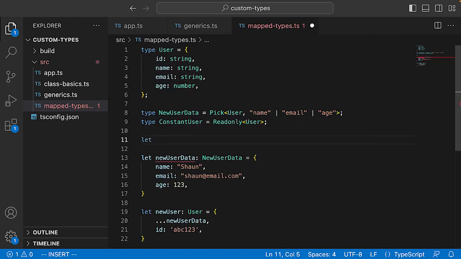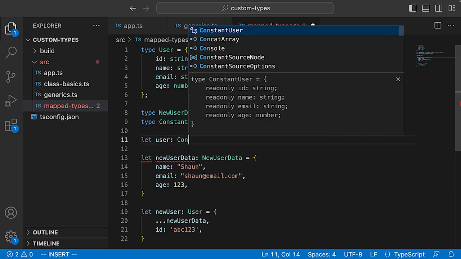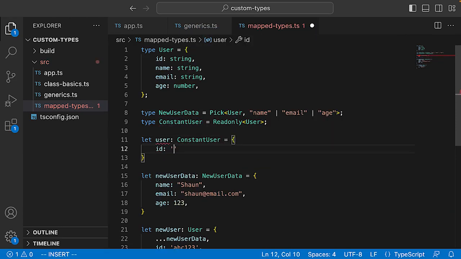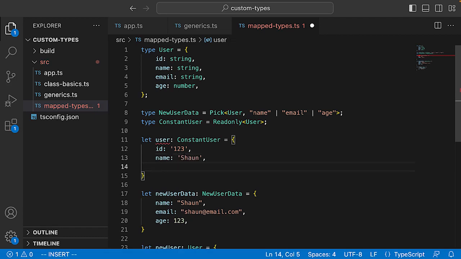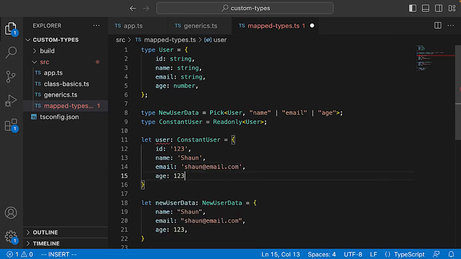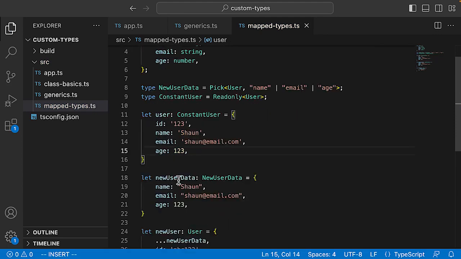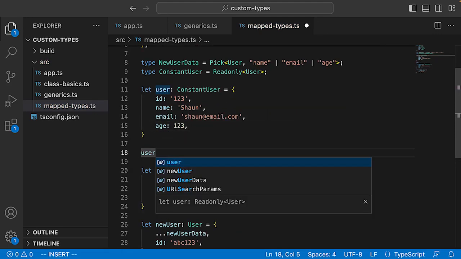So if we say something like let user equals, and actually here, let's give it a type of constant user. If we assign it some properties, so we'll give it an ID, we'll give it a name, so we'll just say Sean here, and there we go. We'll give it an email, sean@email.com, and an age, 123. And now we see that that's perfectly fine, but if we now try and change one of these properties, right?